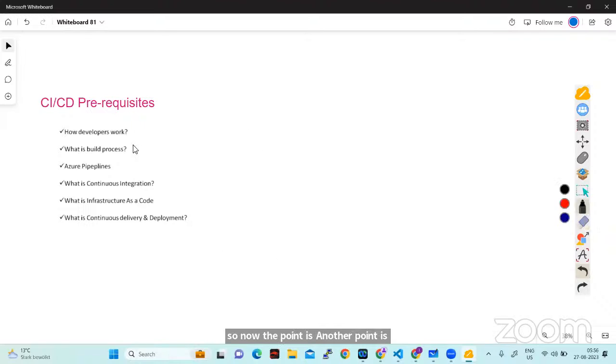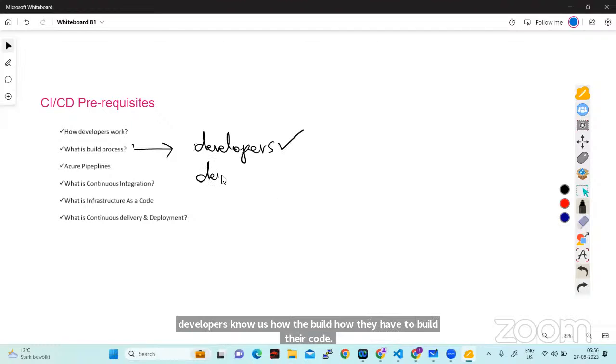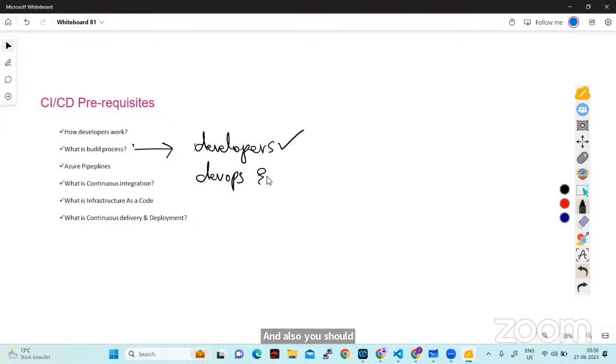When I say the build process, who will be doing it? Developers basically will do it. Developers know how they have to build their code, and you should also know, being a DevOps engineer. It means you should be good at this build process, guys. Believe me, if you don't know the build process, it is very difficult for your life as a DevOps engineer in any project.